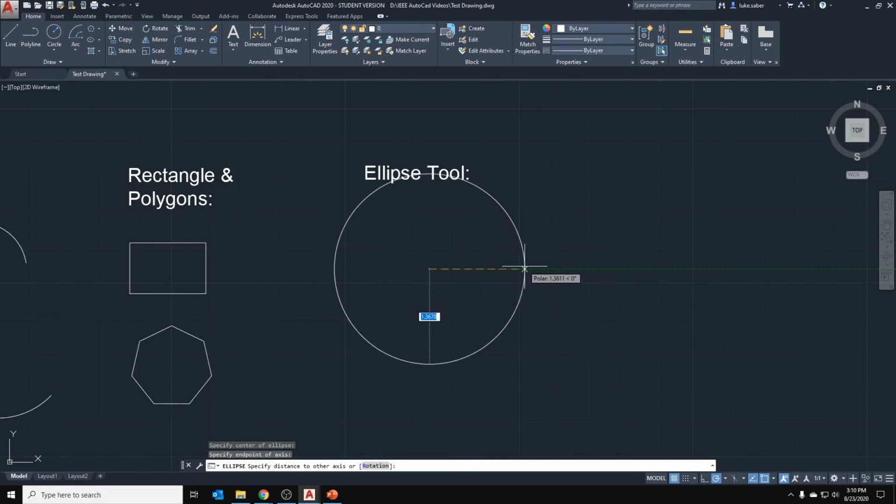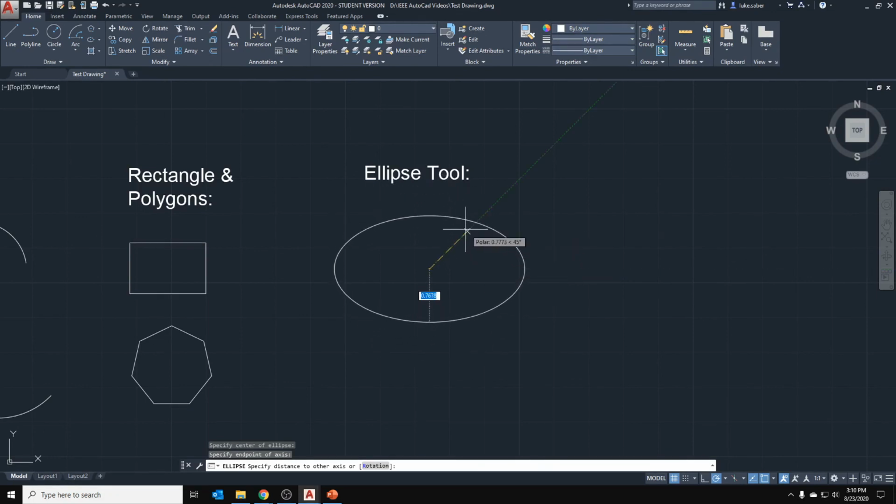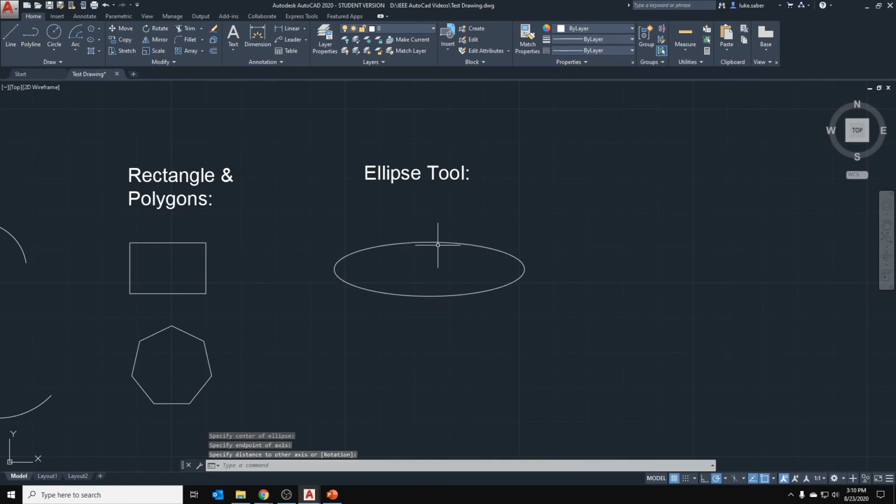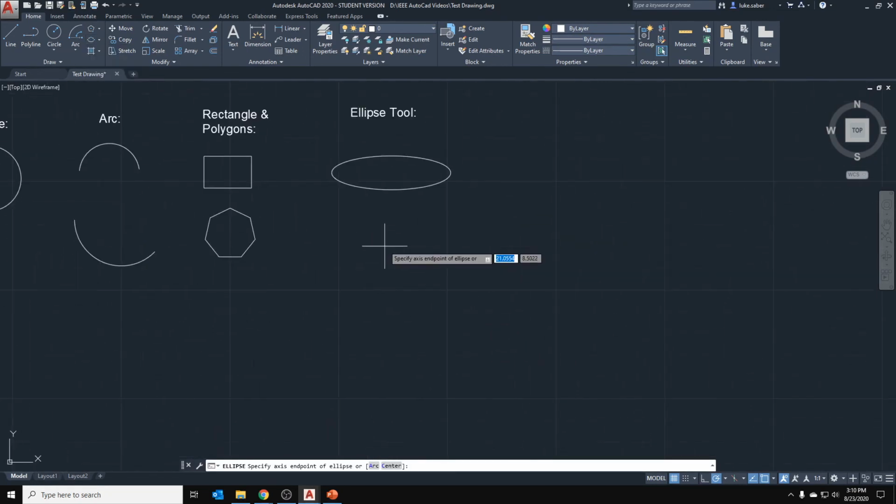Okay, and that was based on a radius, right? So now it's going to ask you specify the distance to the other axis based on a radius. So you can see I can change that and click. And there you go. We've made an ellipse. Straightforward enough. You can make it with an axis and an end. Specify the axis endpoint. You can go end to end and then radius.